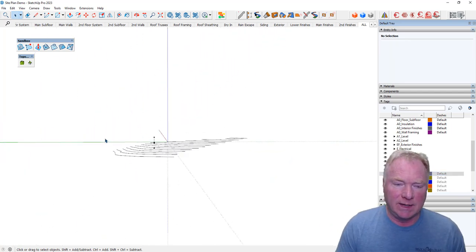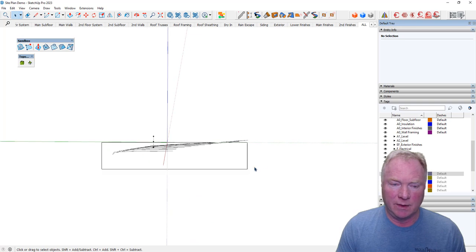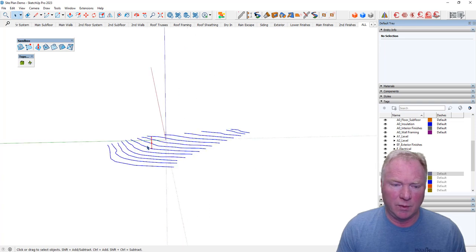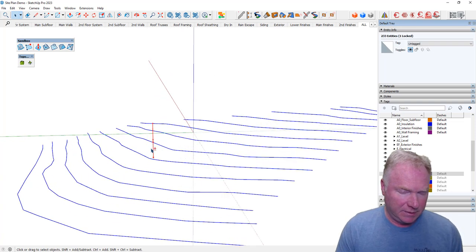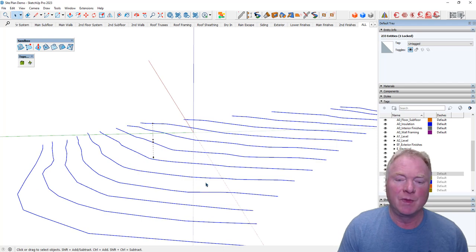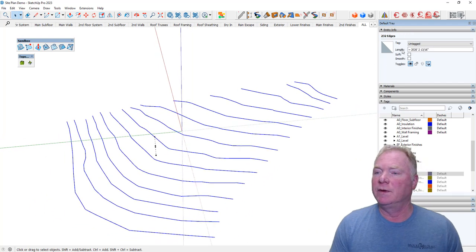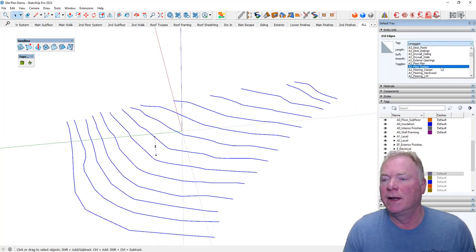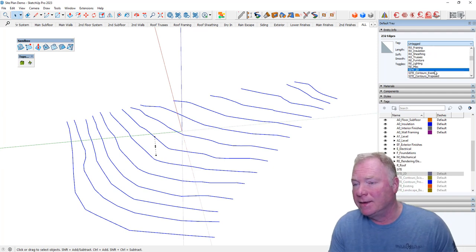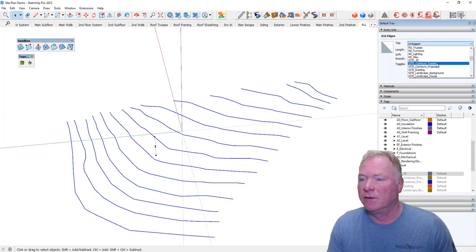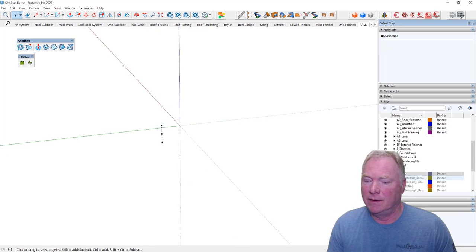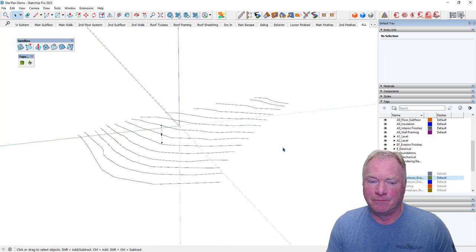Now I like to take all of these contours and select them all here. Get out from underneath that story pole that I don't want to collect. Let me shift and click on that to get rid of it. All right, so I've got all my contours selected. I'm going to put these on a layer or a tag that is site contours existing. All right, so let's cut those back on.